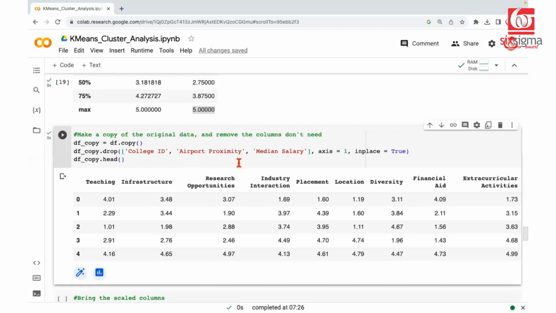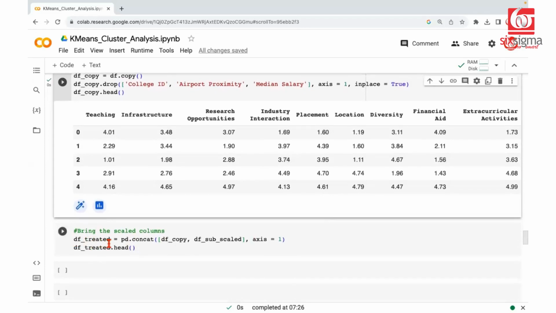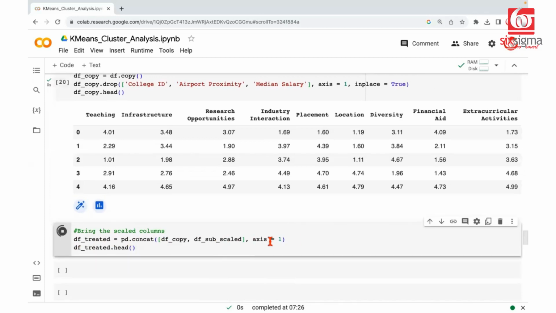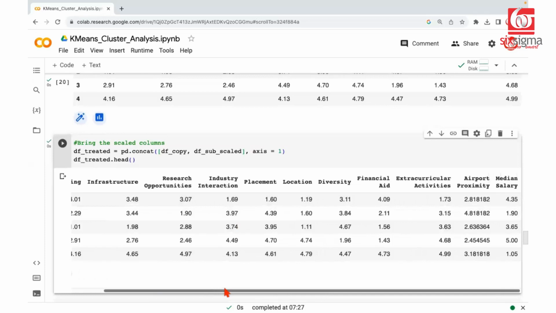But for our cluster analysis, we would need the scaled form of these two columns, which we can always concatenate. So we are calling it df treated, which is the final data which has been treated for outliers, treated for scaling, and we are concatenating this copy data frame with these scaled columns. This completes the data preparation. As of now, we have all the columns containing values on a scale of 1 to 5.